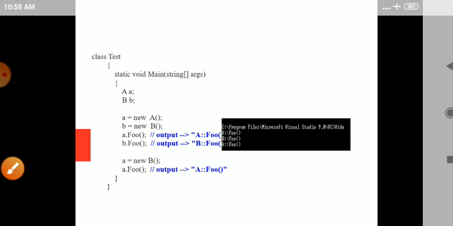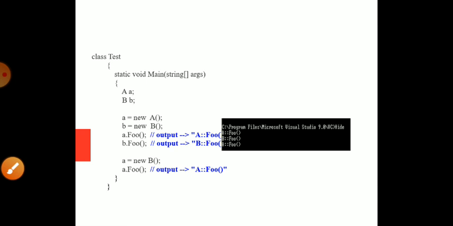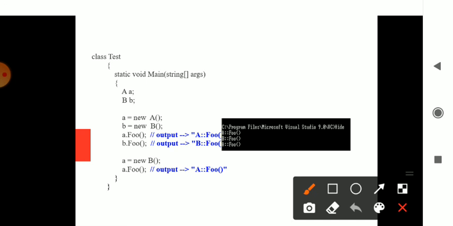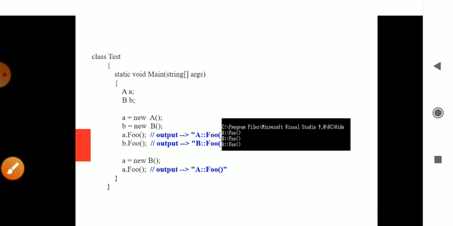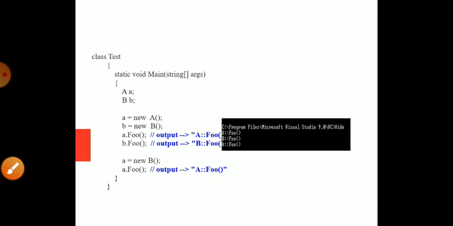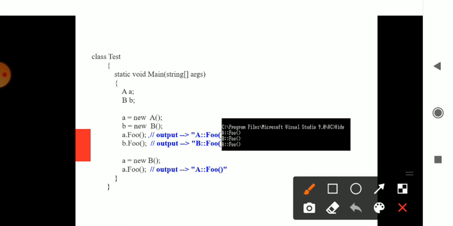In the main method, check out now. Two variables are there, a of type A and b of type B. Then objects are created for A and B from the classes A and B. In the beginning, the two methods are being called, that is a.foo and b.foo.